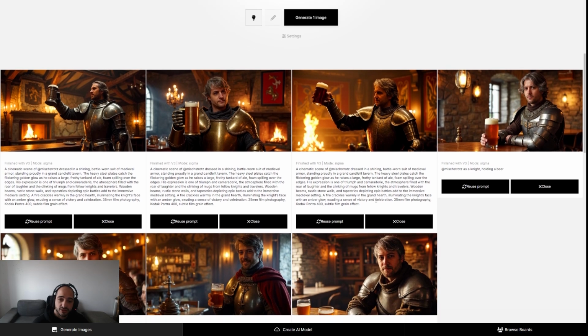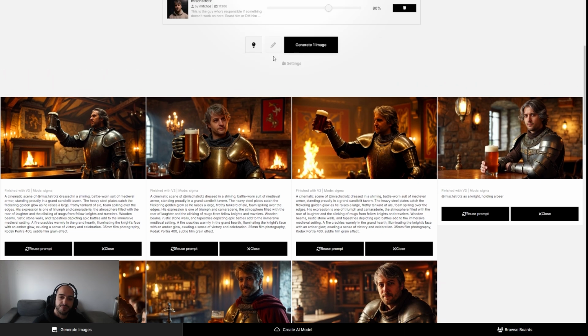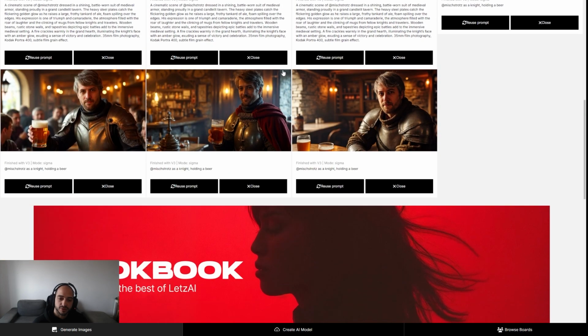So if you don't want to type in all these little extras like a Kodak Porta 400 camera or a subtle film grain or a 35mm and all these kind of details, you can just use our improved prompt tool. It will fill it out for you.